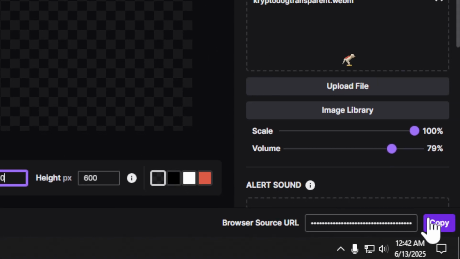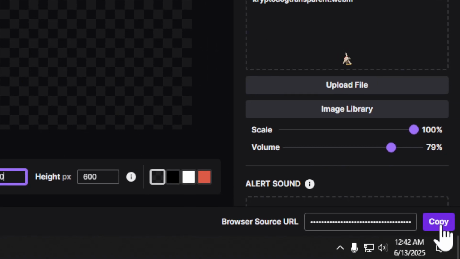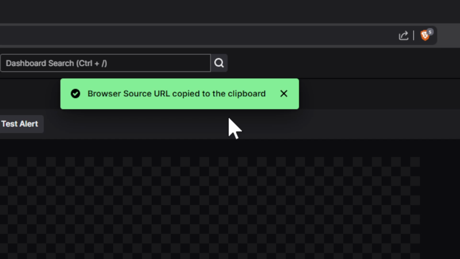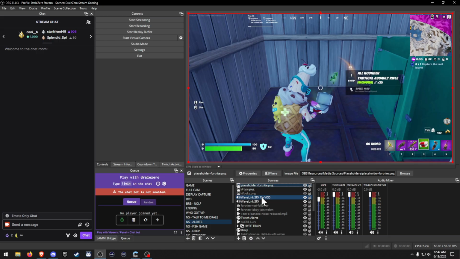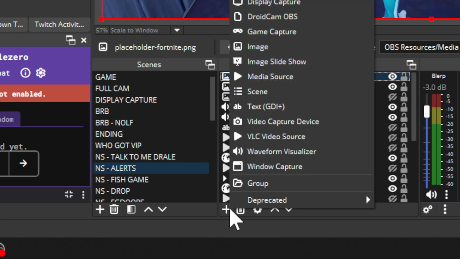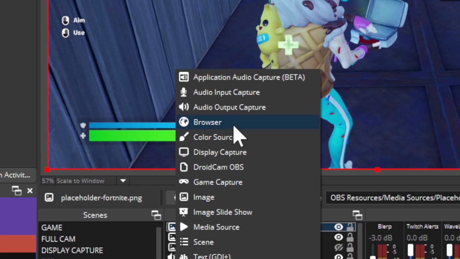So grab that browser source URL on the bottom right of the alerts box editing screen. Just click copy. Then open OBS and add this browser source. So click add a source, add browser.